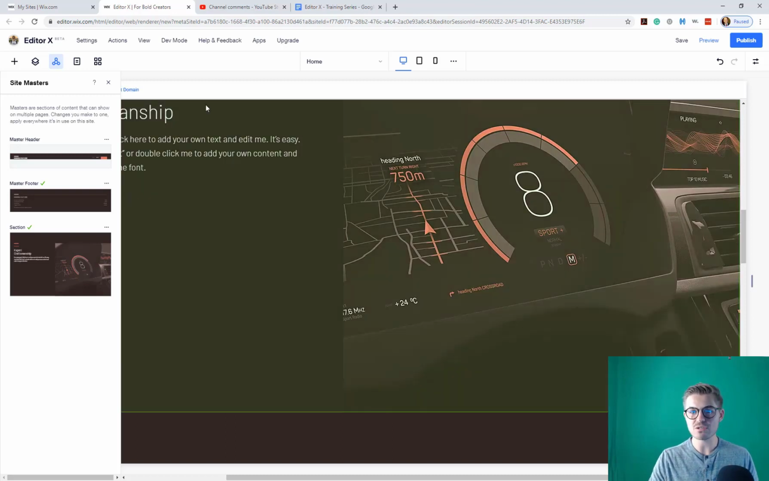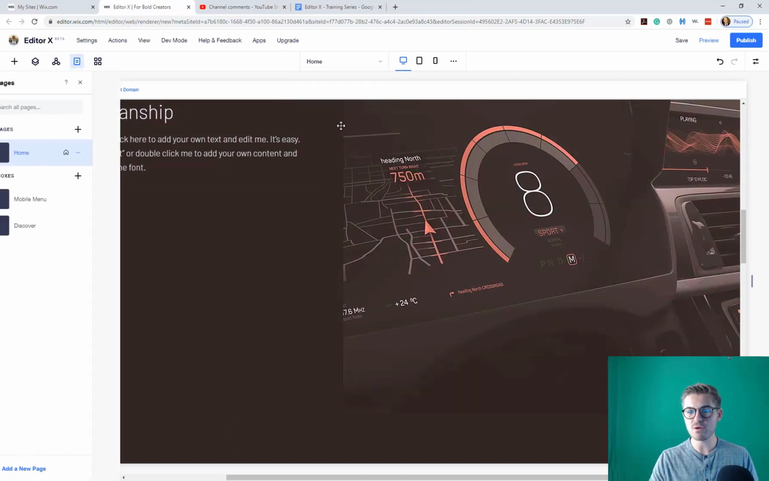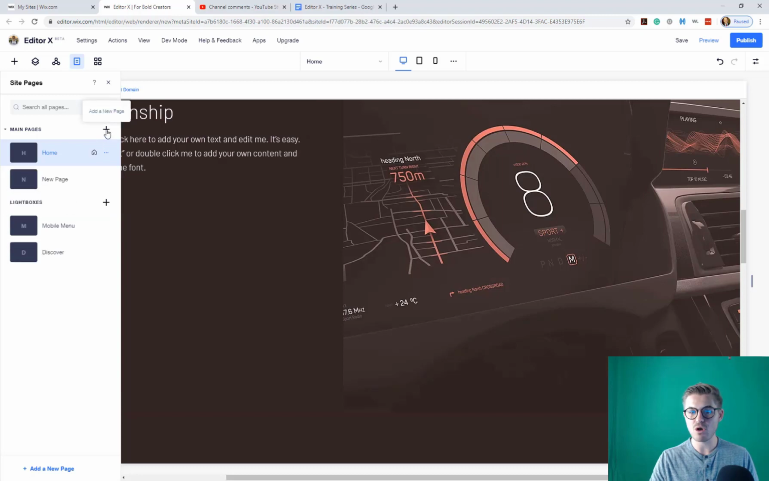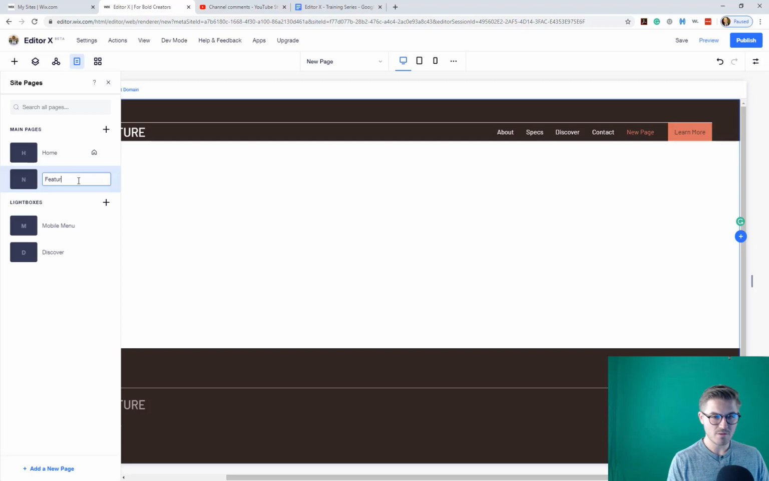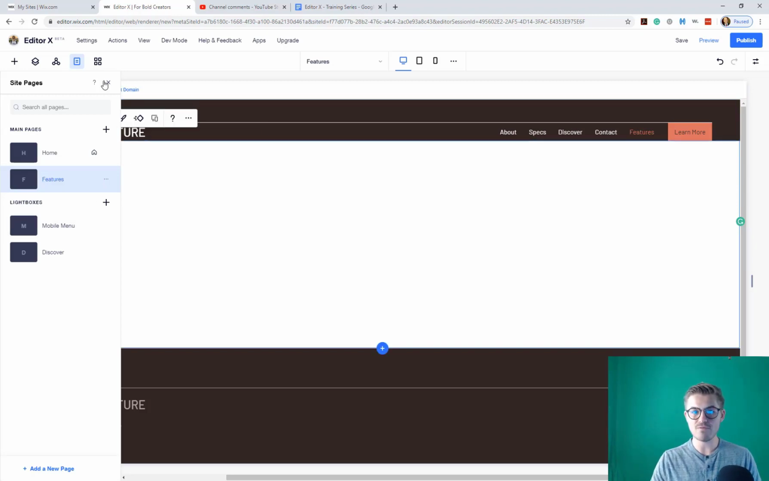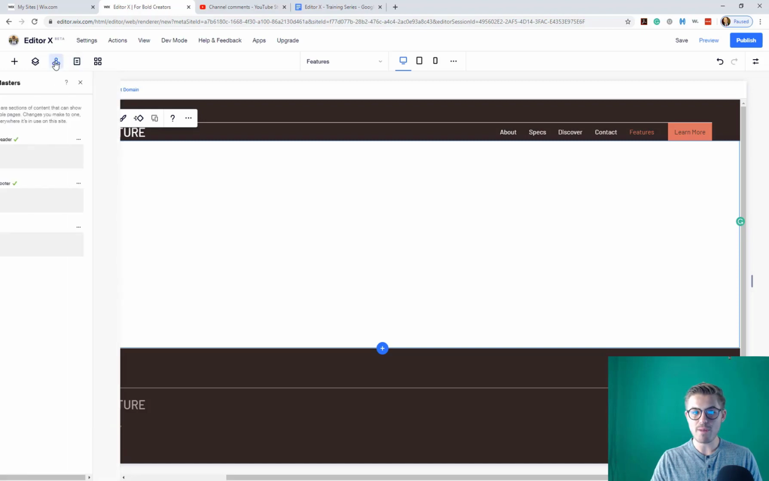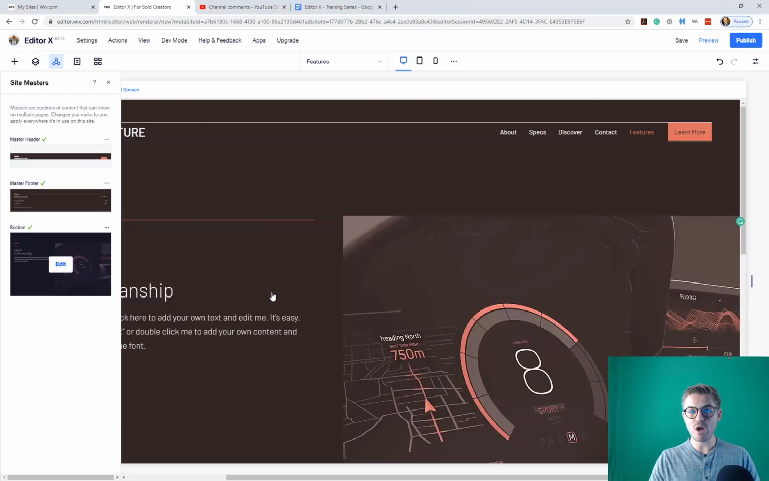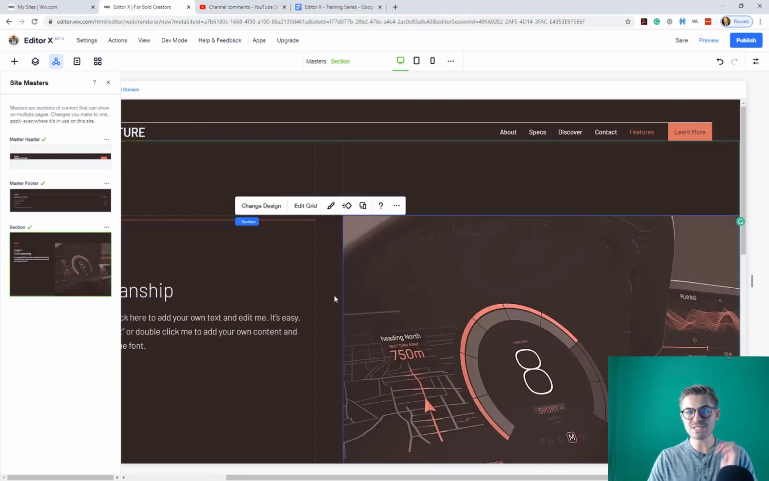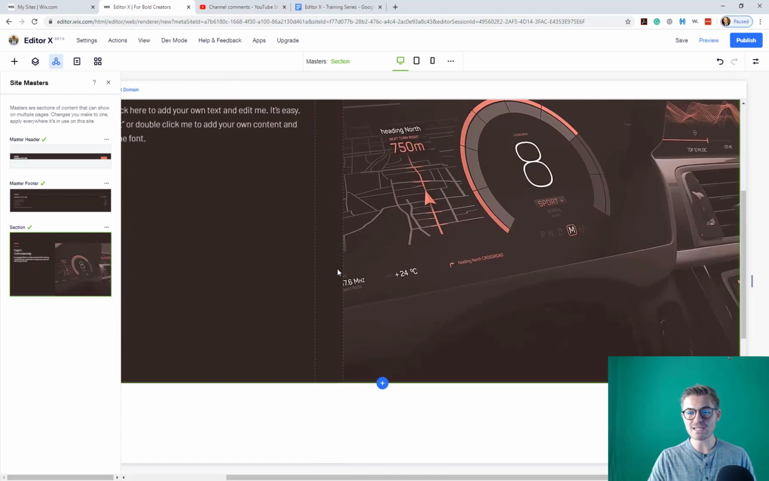So we'll set as master, and then you'll see this section has been added as a master section in our site masters. Then let's just say we come up here, we manage pages. I'm going to go ahead and add a new page. I'll just name it features. We can click that. We add our features page. And then if we go back up here to masters, we can press show on page. And then all of a sudden, that same exact design is added here as a master on this page.